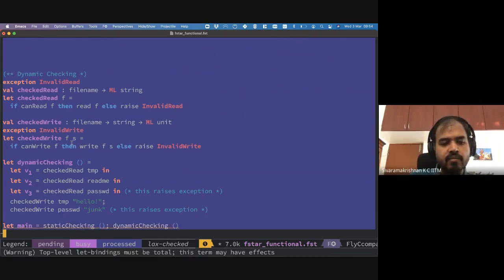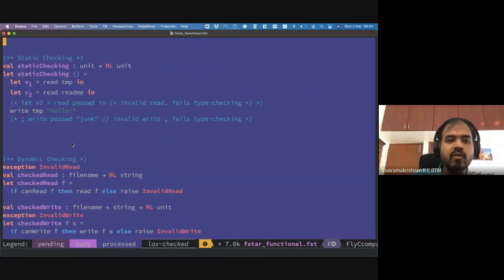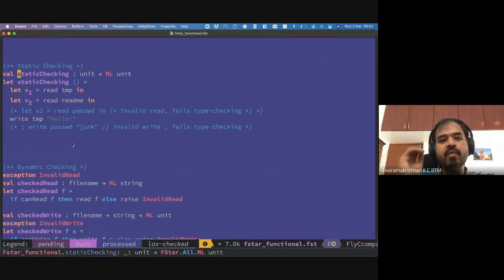Anyway, that's what I wanted to get across. This last line is not important. Dynamic checking is like doing what we would have done in regular mainstream languages, which is dynamically checking what is allowed. Here we are actually encoding static policies. We are using the F star type checker to do something useful. Even though this looks very simple, you can imagine taking this example and expanding it to add your own permissions and doing far more interesting things with the permission mechanism.